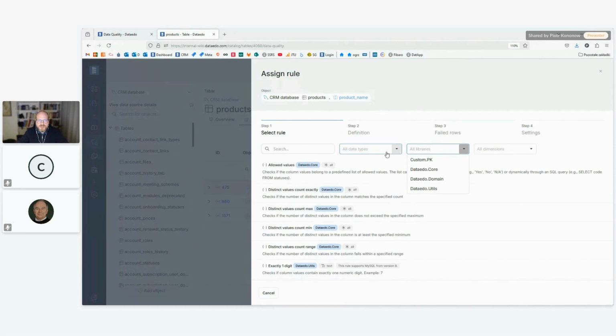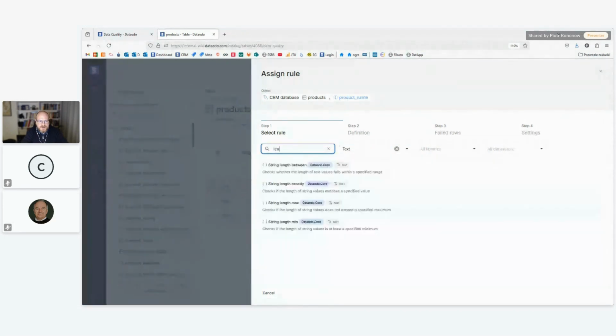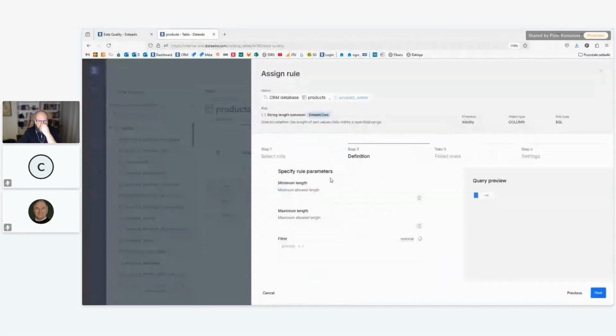Okay, so yeah, I can select the data tab. Let's search for text, and I'm interested in length. Okay, so string length between. I select this one, and I get the parameters. So let's say the product name shouldn't be shorter than 5 letters, and let's say 30 is the maximum.